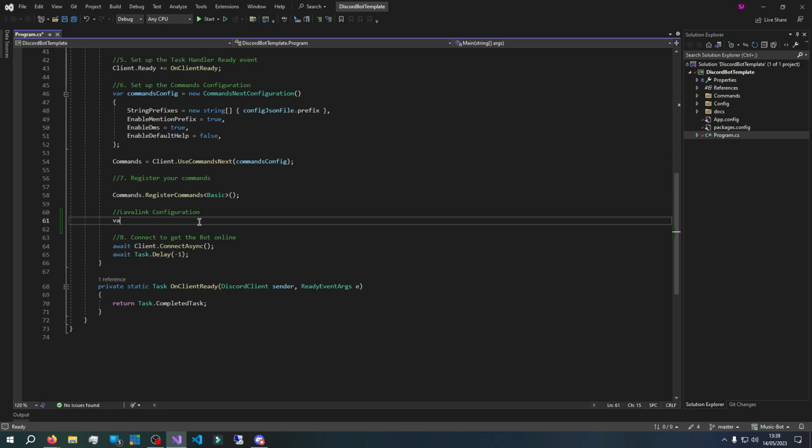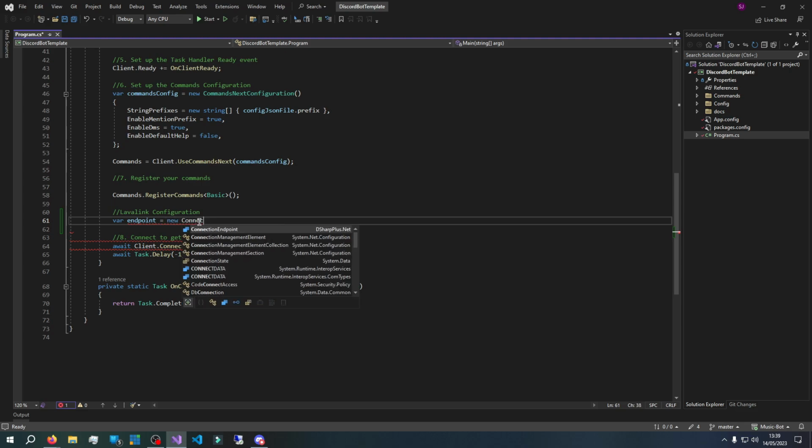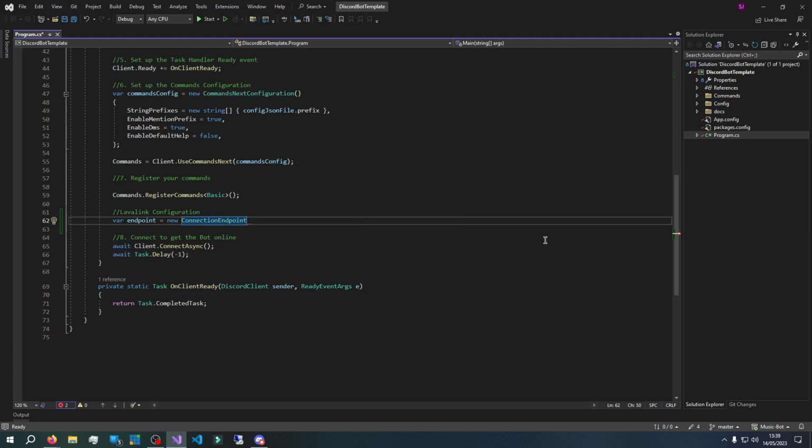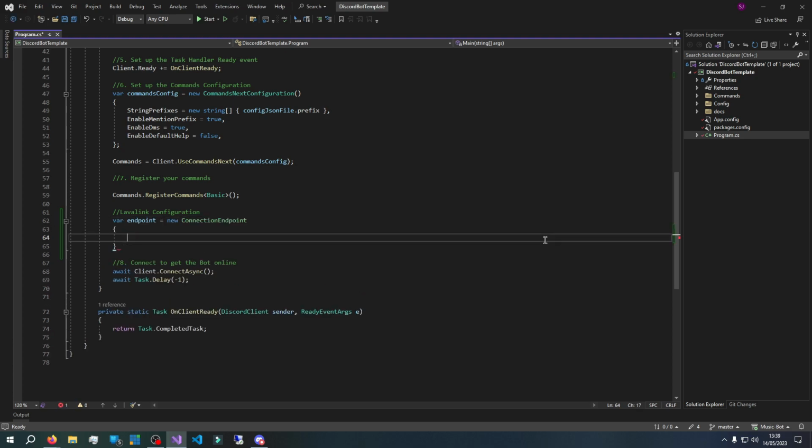What we're going to do is say var endpoint, and make a new connection endpoint. So we say new connection endpoint, like so. And we're going to open and close our curly brackets. Let's set up this connection endpoint. So the host name.